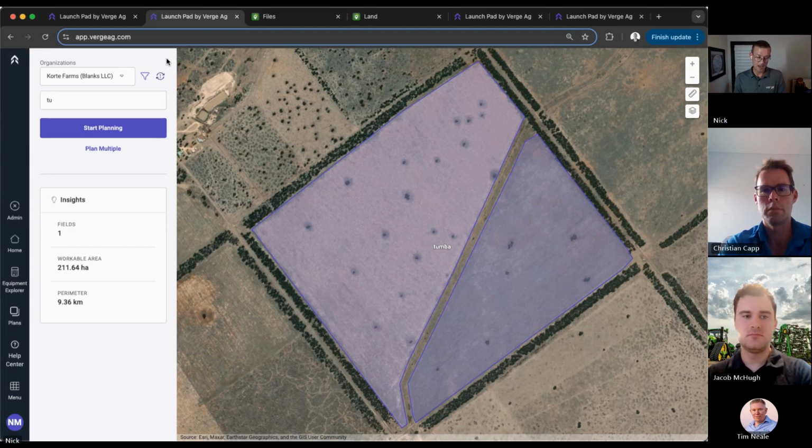And half of the time we're working with customers, we're working with them to understand that an accurate boundary is what's going to help them create a better path plan, a more efficient path plan, etc. So right here, this is an organization, Cordy Farms. This is in Queensland. It's connected to John Deere.